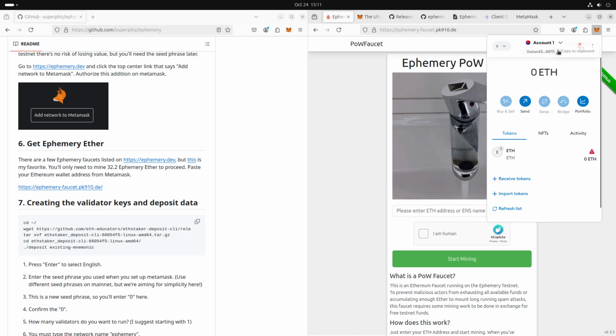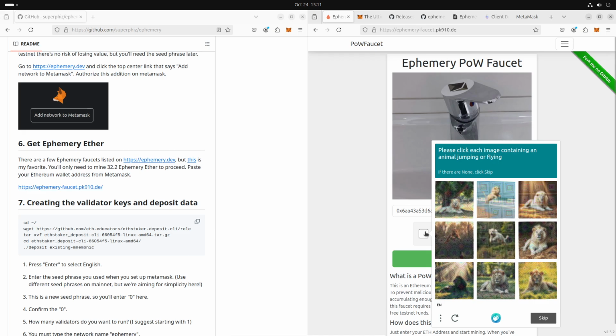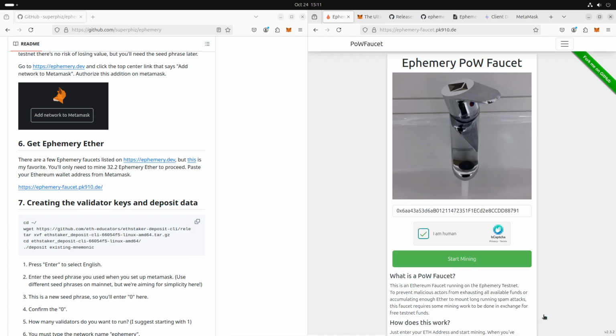All right, so I'm going to copy that. Now, I'm using one seed phrase for everything I'm doing here. That's not really best practice, but when you're trying to keep track of things, it does make it easier. Watch me fail the captcha in front of you. Please click each image containing an animal jumping or flying. There's one. Okay, and we're going to start mining.